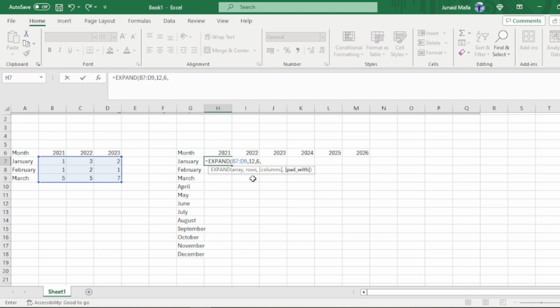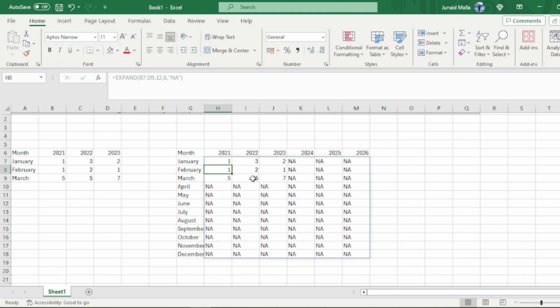And I want to pad these extra rows and columns with NA so that I know that these values are not available. I will close the parenthesis, hit enter, and these values are spilled here. NA values are spilled across this array. So the result here is an extended array which has 12 rows and 6 columns.